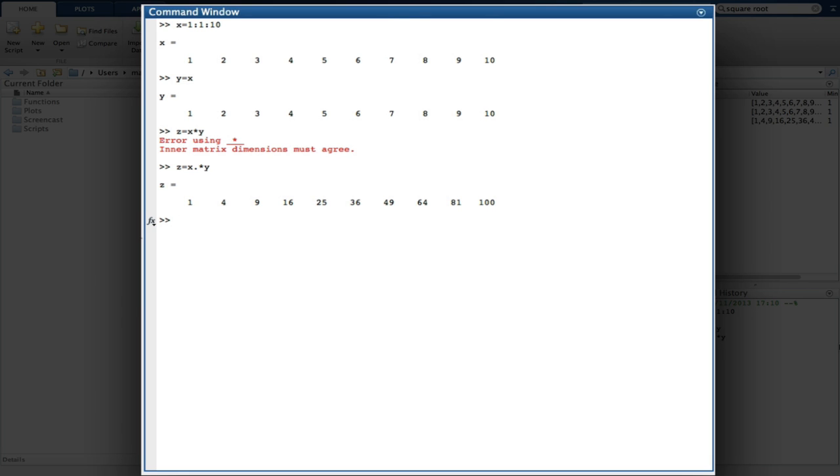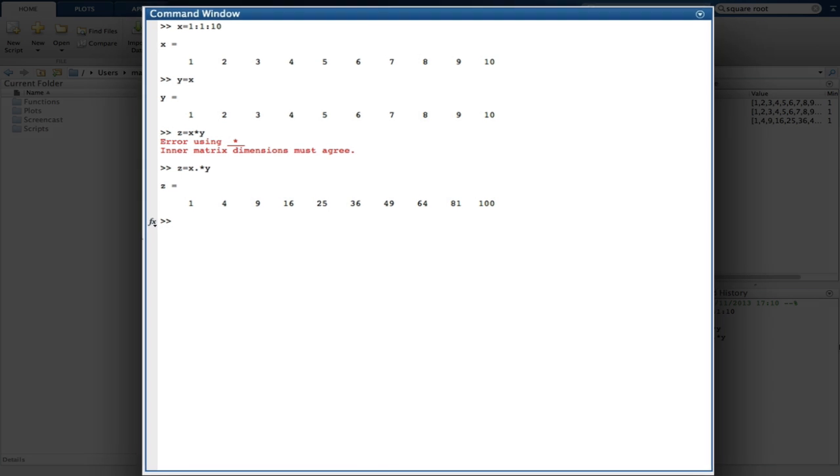This is also the case with division and exponentiation. The sign must be preceded with a dot if you want the element by element result. This always tends to trip people up when they're calculating large formulas and they forget that there are vector quantities in those formulas. Whenever you have a vector quantity and you want an element by element operation, you have to remember to use the dot operator method.